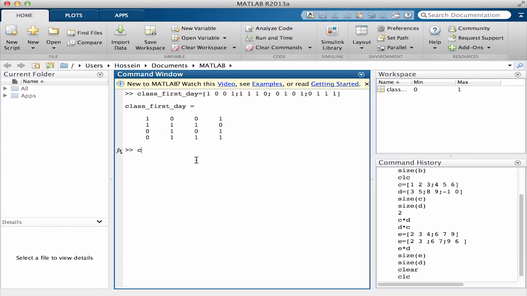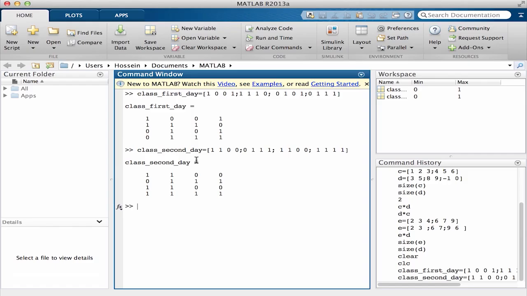And the second day, we call it class second day equals 1, 1, 0, 0, 0, 1, 1, 1, 1, 1, 0, 0, and 1, 1, 1, and 1. Okay, so this is also the class on the second day. So the students were present that day as well. Some students were present and some were absent.